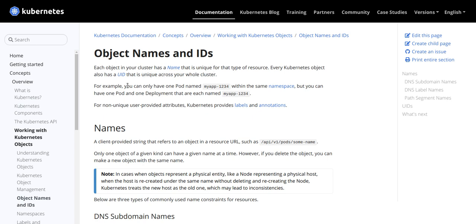For example, you can only have one pod named myapp-1234 within the same namespace, but you can have one pod and one deployment that are each named myapp-1234. For non-unique user-provided attributes, Kubernetes provides labels and annotations.